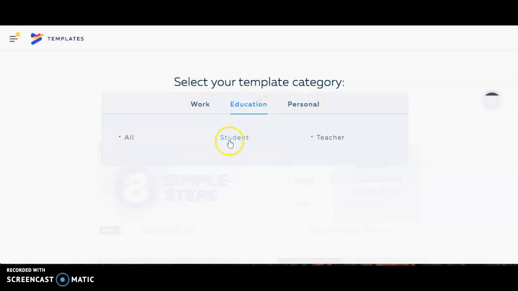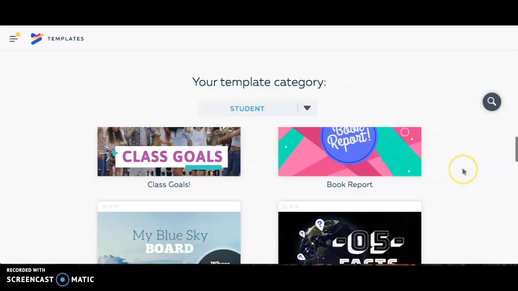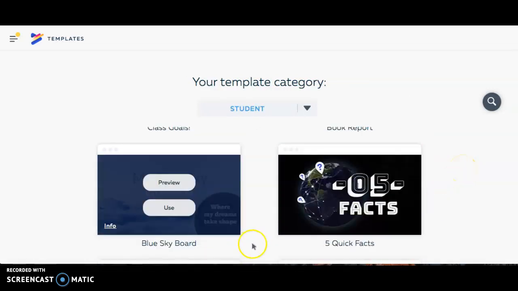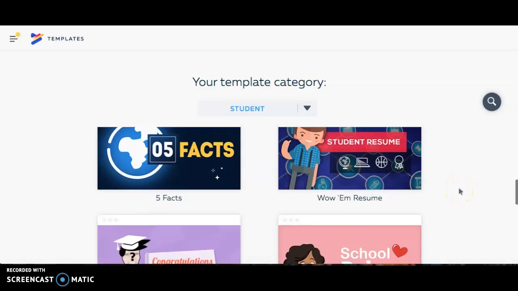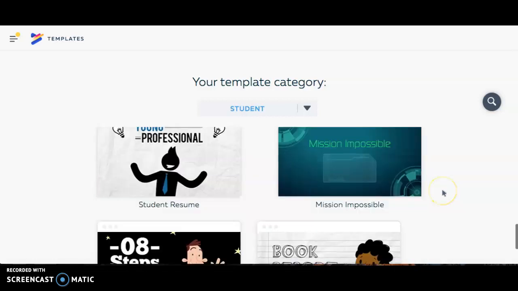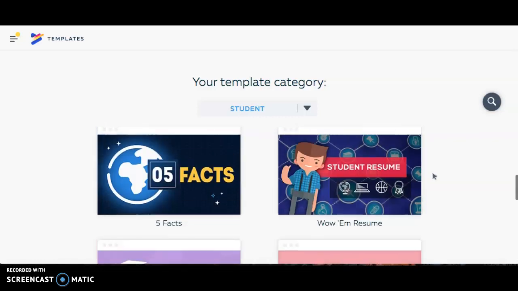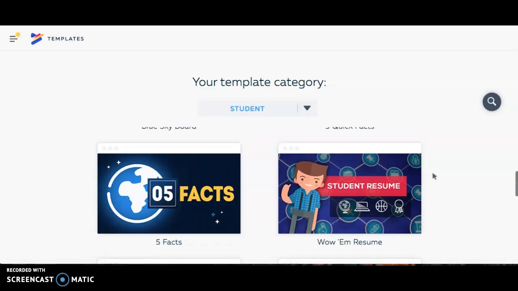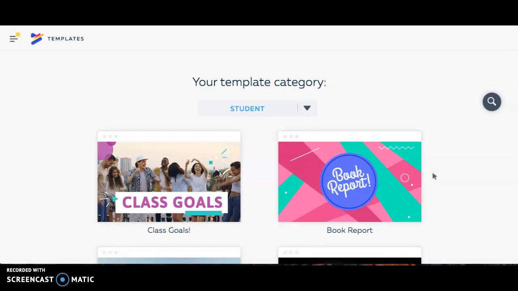So if I were to go to education and let's say I want my students to make something, I could scroll through the options. So there's one on class goals, a book report type style, facts, storyboard. Again, facts, a student resume would be cool, and maybe a business type class, school rules. But you can see all of the different options, and these are not by any means uncustomizable. So you can change any words, any fonts, any pictures, any graphics or backgrounds that you want. So once you are in the template, you kind of do have free rein, which is cool.